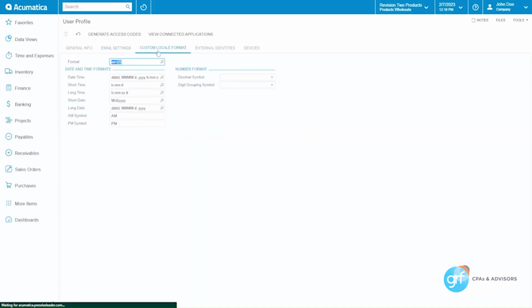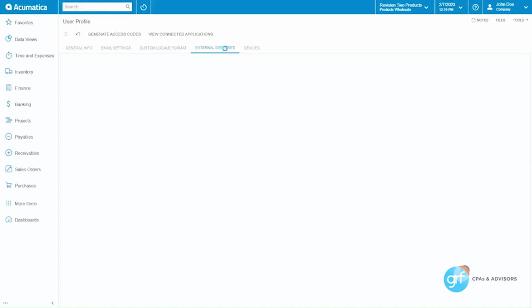The next tab is used to modify how dates are displayed in the system. You can likely leave this all blank, but you do have the option to adjust these if the defaults are not to your liking. The External Identities tab is used for single sign-on or SSO via supported identity providers, such as Microsoft or Google. This allows users to log into their Acumatica profile via Google or Microsoft account and will not be covered in this video.